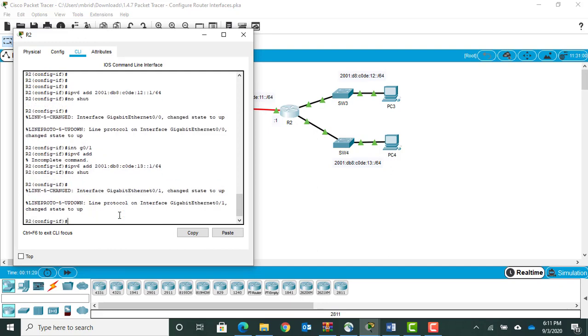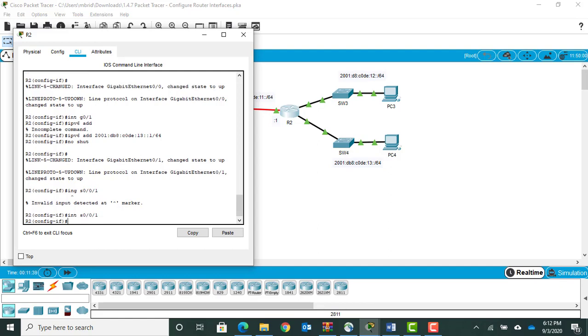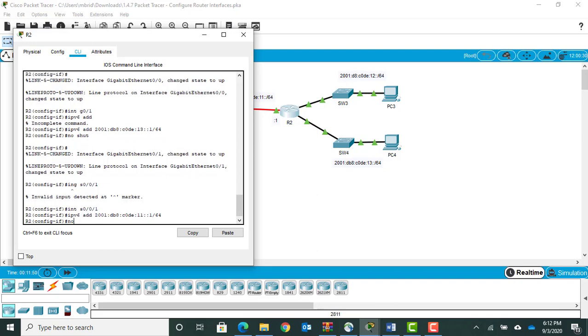Hit enter. Now I want to get into my interface S0/0/1. Oh, my bad. Interface S0/0/1. Then I'm going to do my IP address again. And instead of 13, this one's going to be 11. Do a no shutdown.